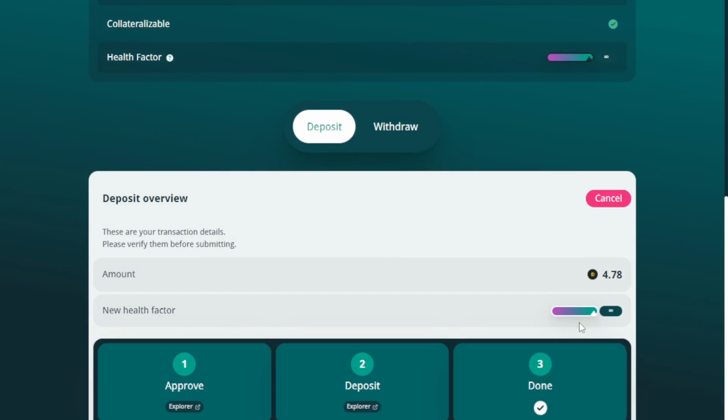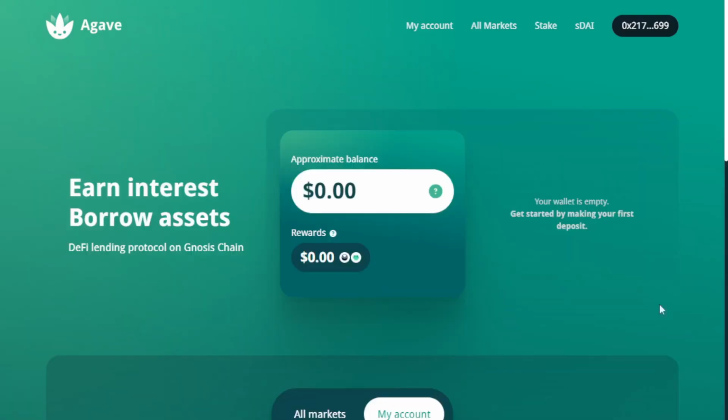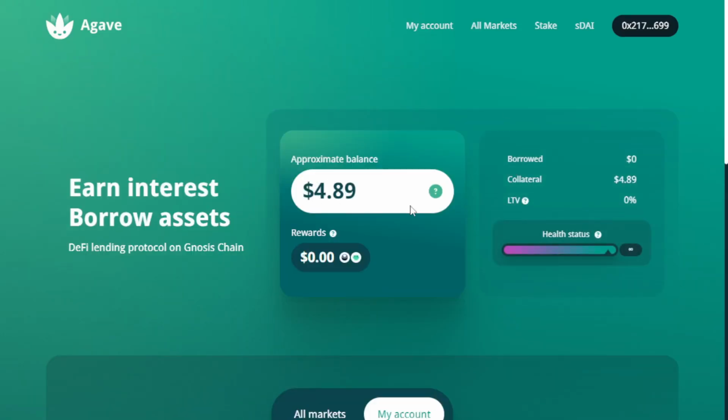This is a visual representation of our loan to deposit ratio. Since we're not taking out any loans right now, our health factor sits heavily to the green side. Selecting Go to My Account gives a breakdown of our current positions, as well as a preview of our claimable rewards. This is expected to grow over time.